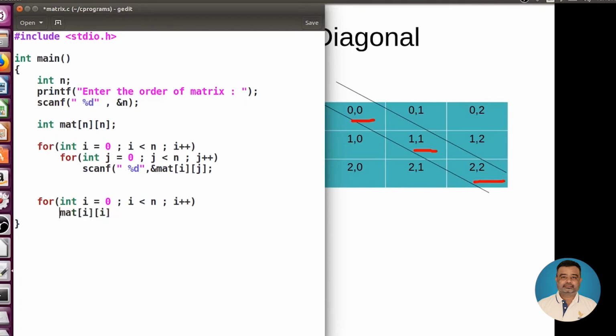Once you get this, we just need to access the data and add it to the principal diagonal sum. I'll set the principal diagonal sum initially to 0. Take this variable and keep adding that value to it. Principal diagonal plus equal to, please observe this plus equal to, it is a compound assignment operator. Fine, this gives me the principal diagonal elements. Let us run this program and see the principal diagonal sum.